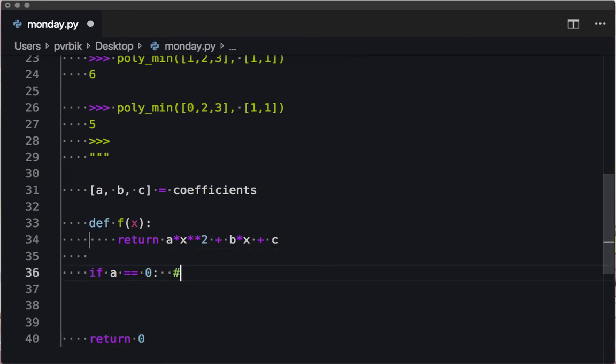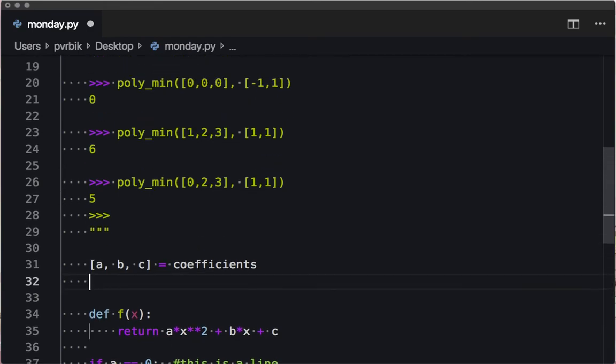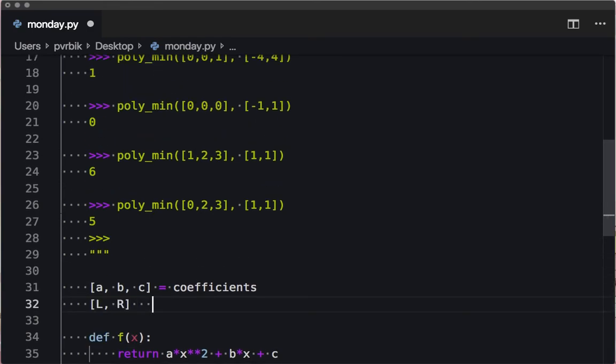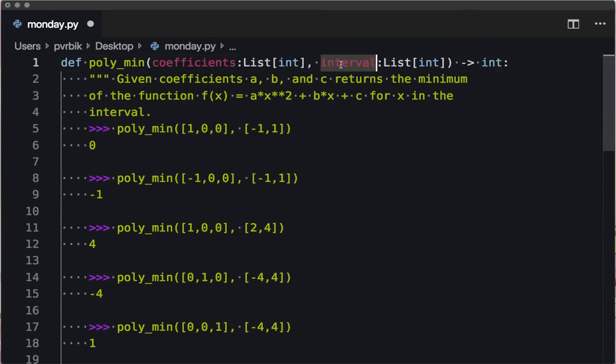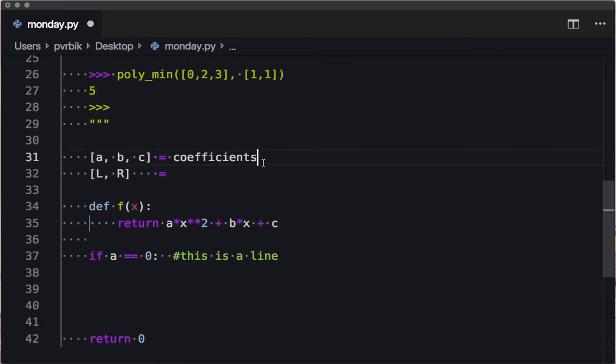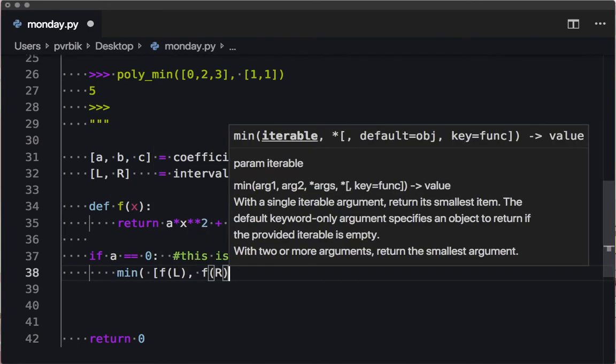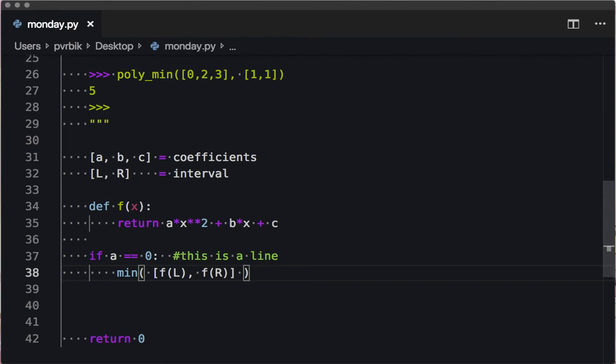Okay, so if a is equal to 0, this is a line. And the minimum of the line is going to be what? I'll make it easier. I'll say we have a left endpoint and a right endpoint. If we're working on the line, what's the minimum? Just plug in the left or right so it's small. Yeah, we want to plug in the minimum of these values, if it's a line.